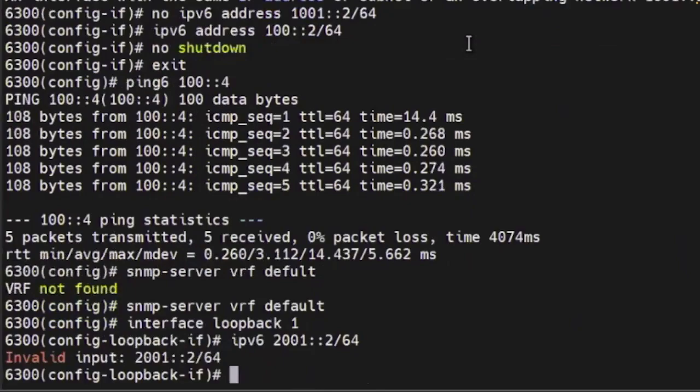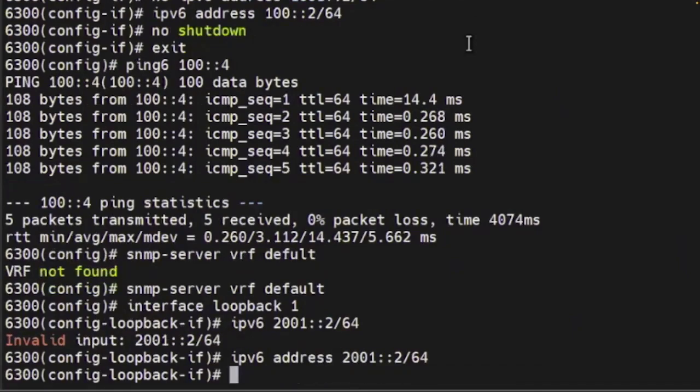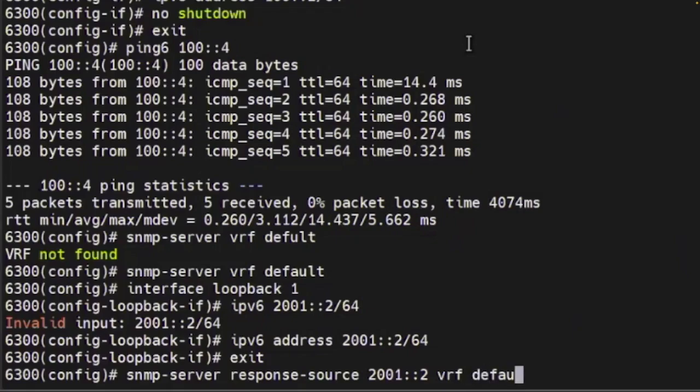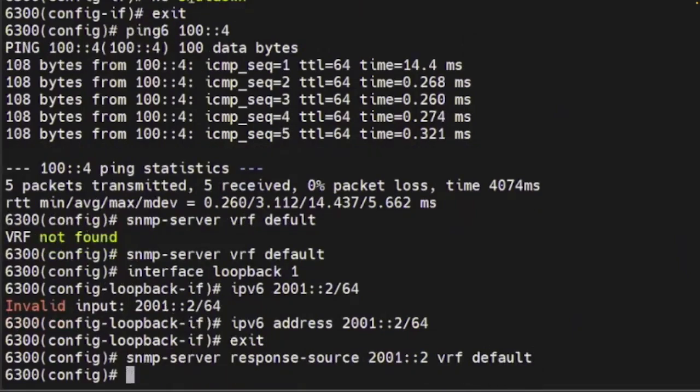Now let me create a loopback address with an IPv6 2001. I should have added address there. So IPv6 address 2001::2, and I see I have created a loopback of a different address. I'm going to change the response source to this particular IP. So all the responses now would be from this IP instead of 100::2, and that is what the feature is.